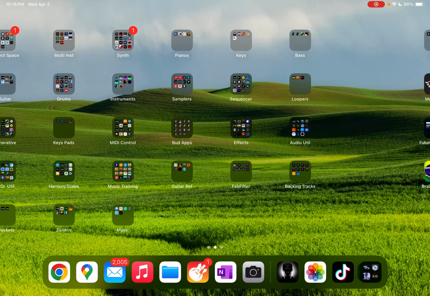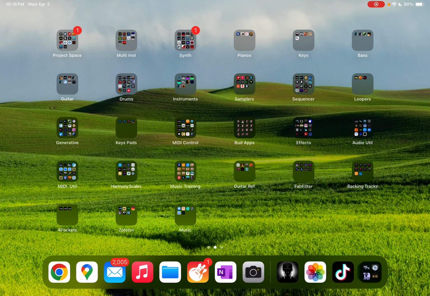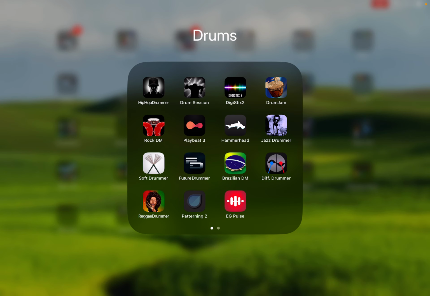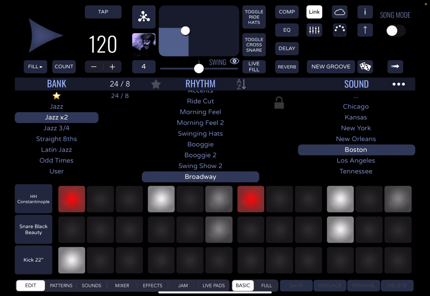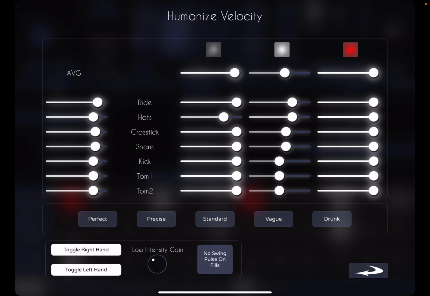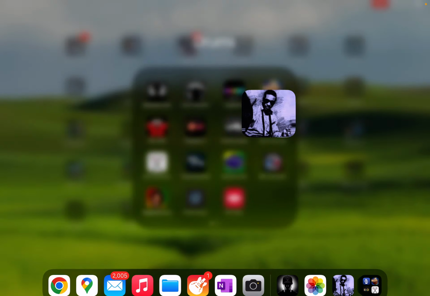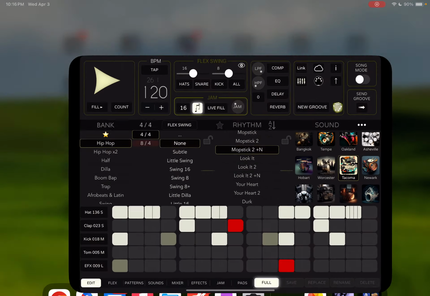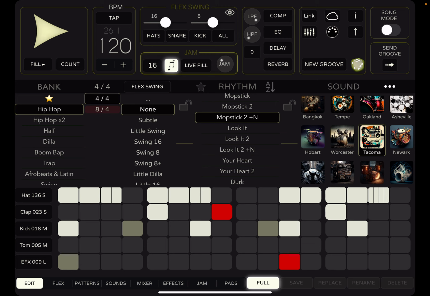Let me just jump into another Lumbeat drummer app, maybe Jazz Drummer. Let's do a quick comparison and see how these things differ. So here we've got the intensity and jam, which we can control through the XY pad here. Humanized velocity. This is all pretty clear cut. Now, did I see that in Hip Hop Drummer? I don't think there's a humanize here.